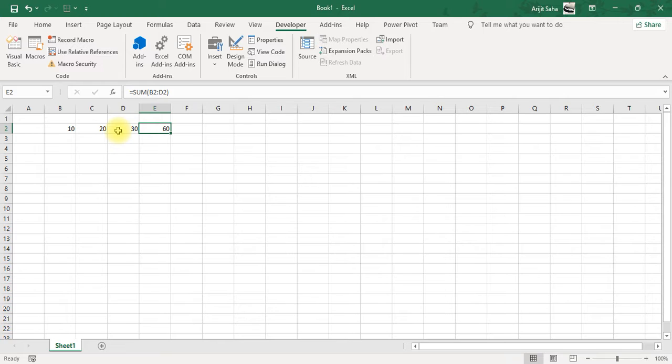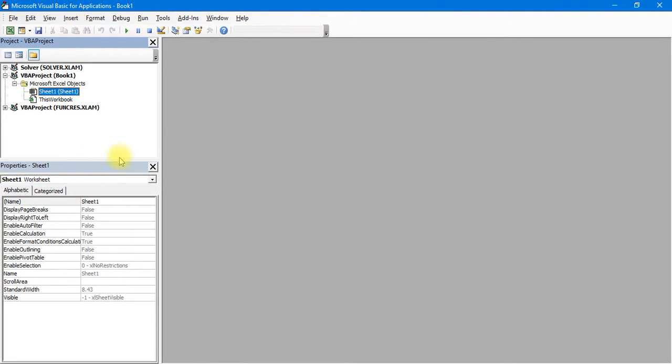So what we can do is create a function called total that is similar to sum, but we'll do it in our own way. So how to do it? Open the developer tab. In the last class I showed you how you can open the developer tab from the options menu. Then click on Visual Basic. You can either click on this or just press the shortcut key Alt F11. F11 stands for function key F11. So either you can press the shortcut key or you can click on this Visual Basic button over here.